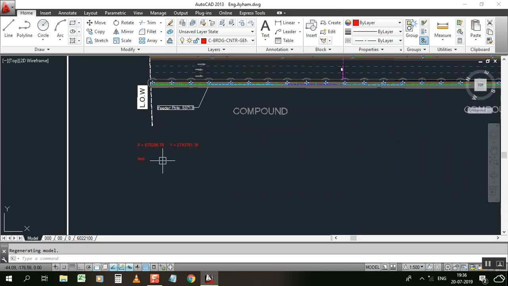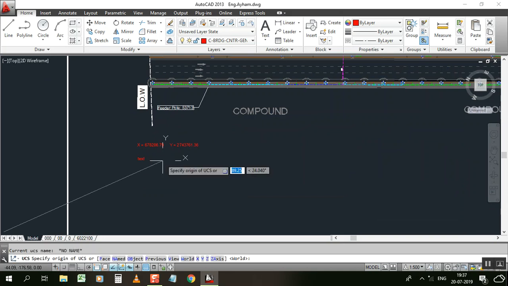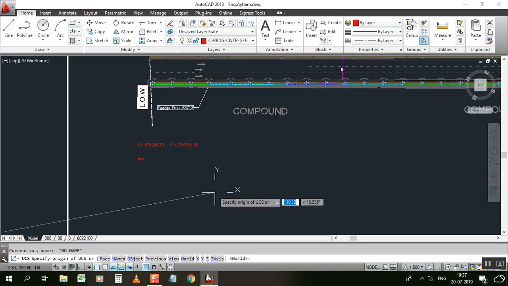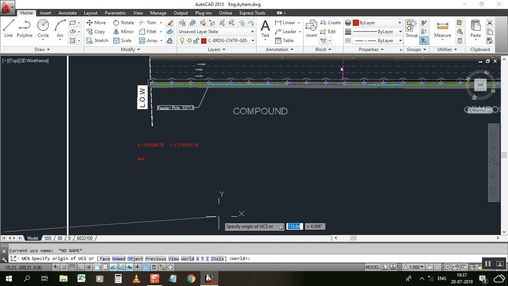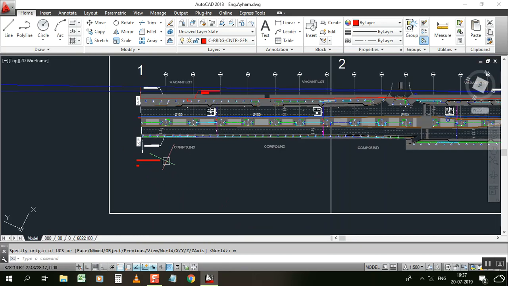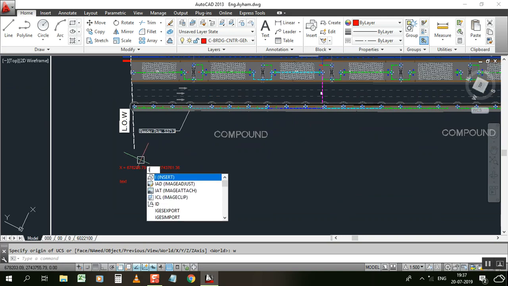How is it possible? There is an option. Type UCS, enter, and see here on the UCS. I type UCS. Now it is asking for face, named, object, previous, view, world, X, Y, and Z. Just type W, enter. Okay, now your file is on coordinate. You can work here with coordinates also. Sure, I will show you how to do it. Our file is now on coordinate.